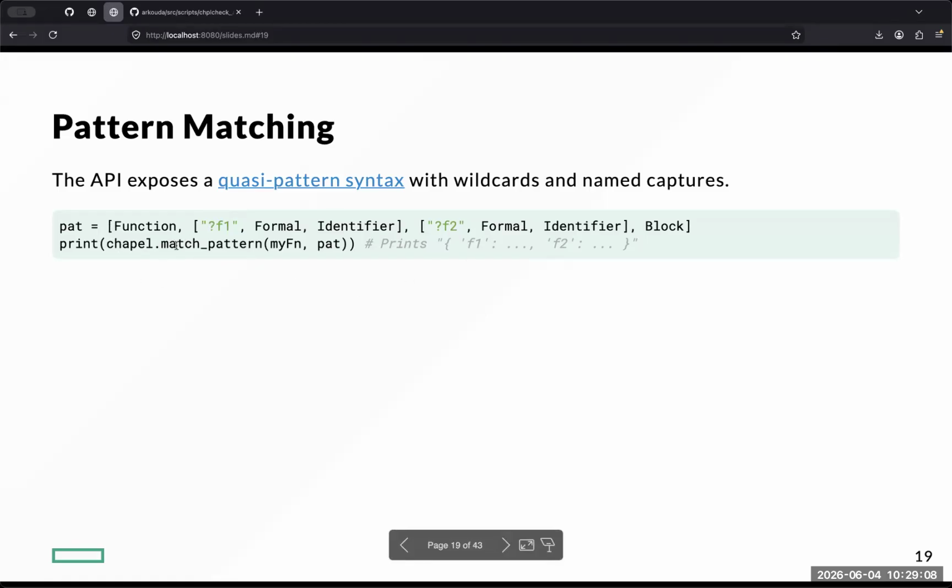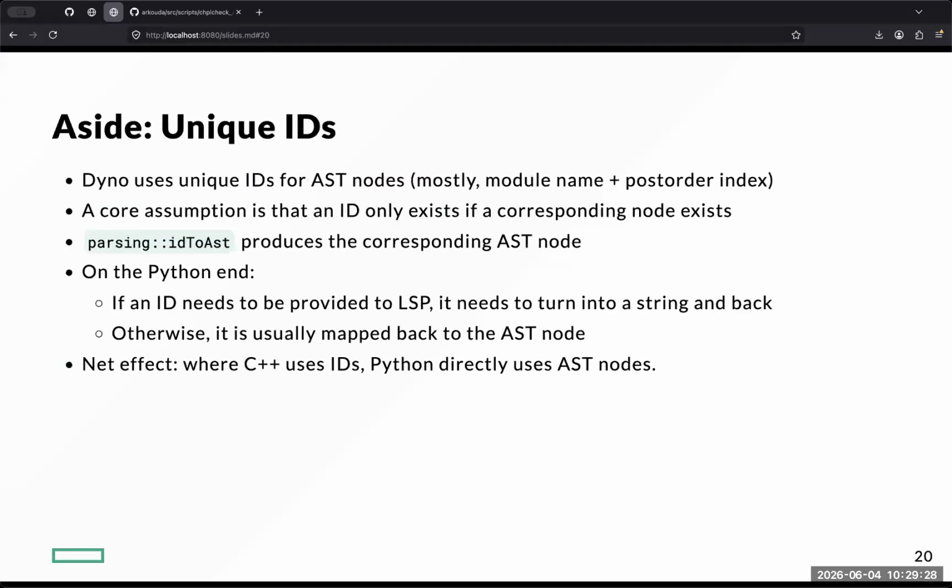And you can invoke the match pattern procedure to check if an AST node matches that pattern and also to extract variables that you've named, such as in this case, the formals, into a dictionary. So that's cool. Mostly we use very simple patterns like just the class of an AST node, like function. But in theory, you can do more.